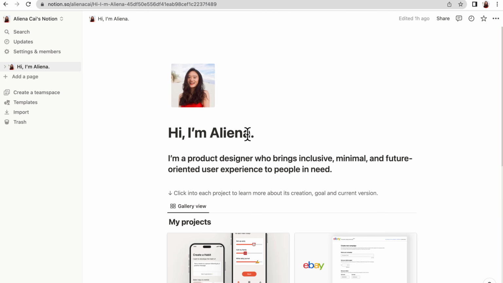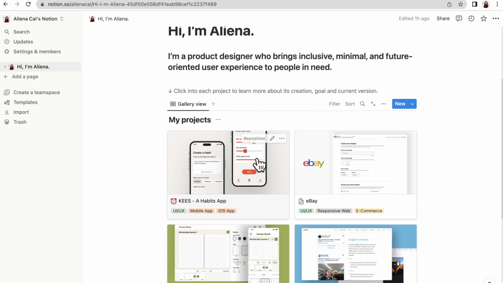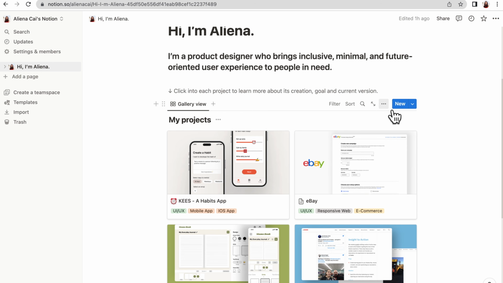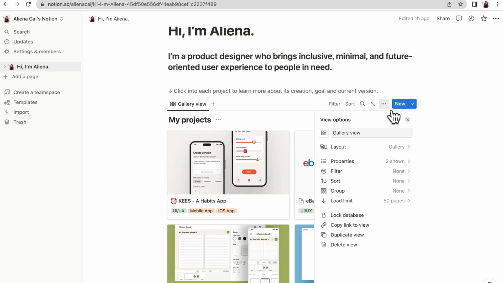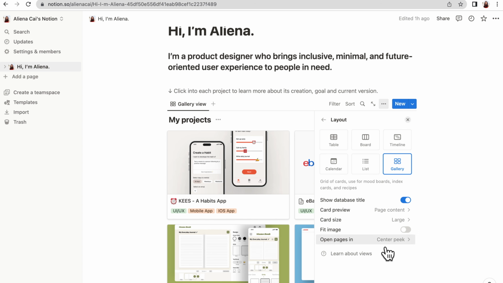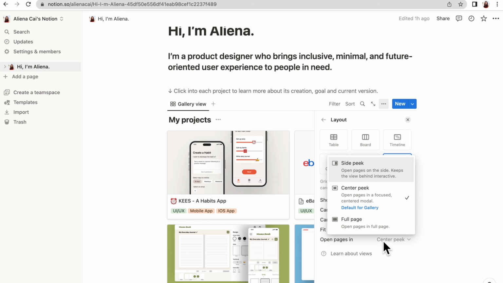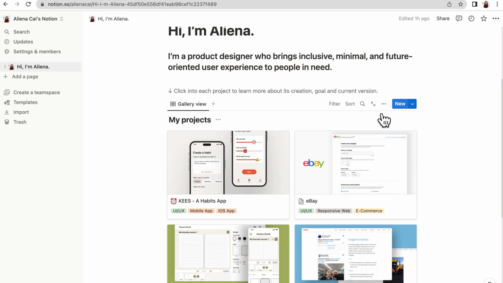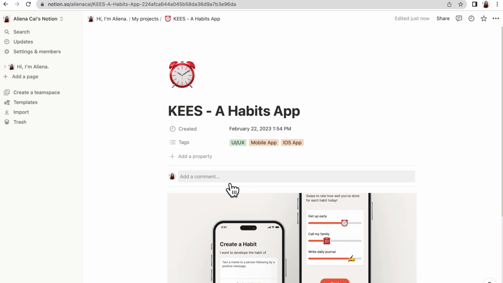Let's go back to Notion. And on this homepage, we need to do one extra setting. You see how each card opens in a small window here? We can adjust that setting by clicking the 3 dots, then go to Layout, and then click Open Pages In, and then change it to Full Page. Now if we click on any of the cards, it will open up in a full-sized window.